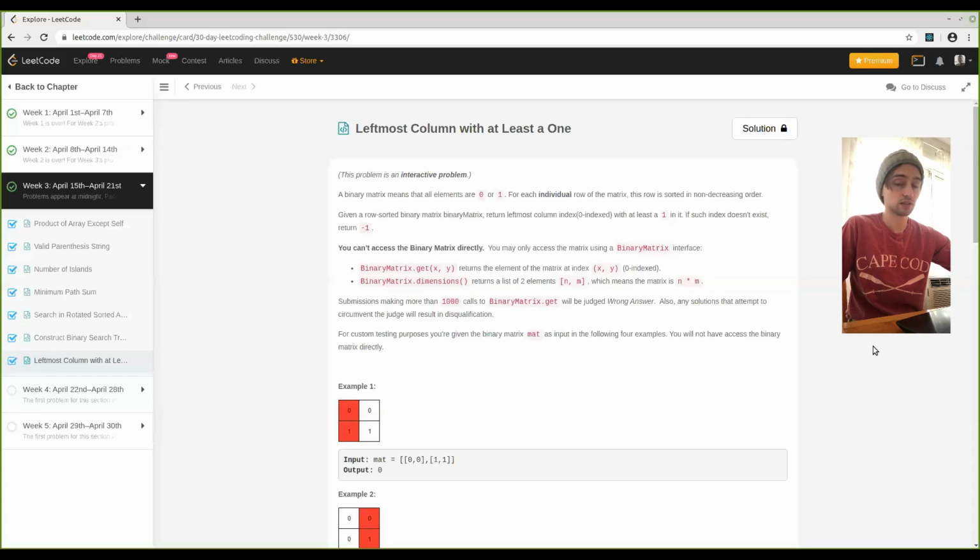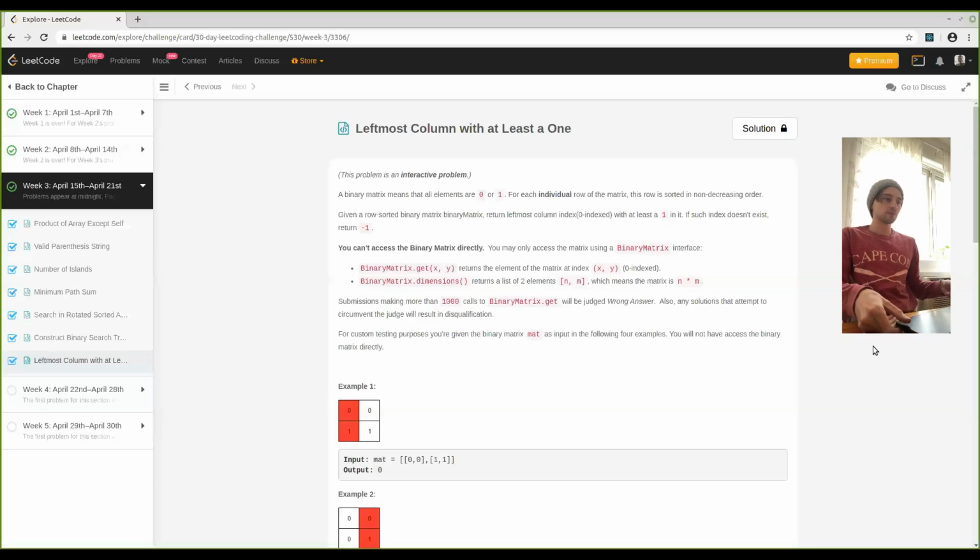So our two methods that we can interact with the binary matrix object are get and dimensions. Dimensions returns a list of two elements, n and m, in an array. So the matrix is the size n times m. Now, get actually returns the element of the matrix at the certain index you provide, so x by y. X is the row, y is the column.